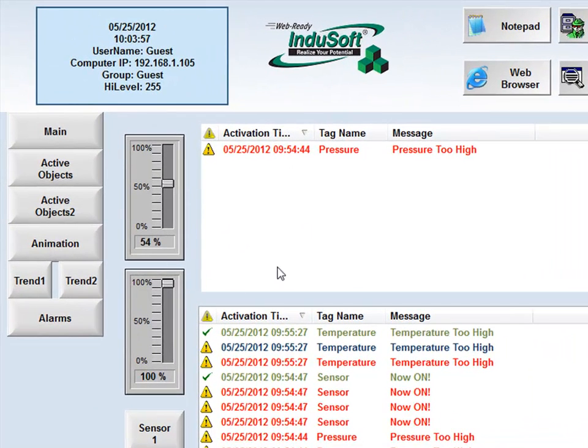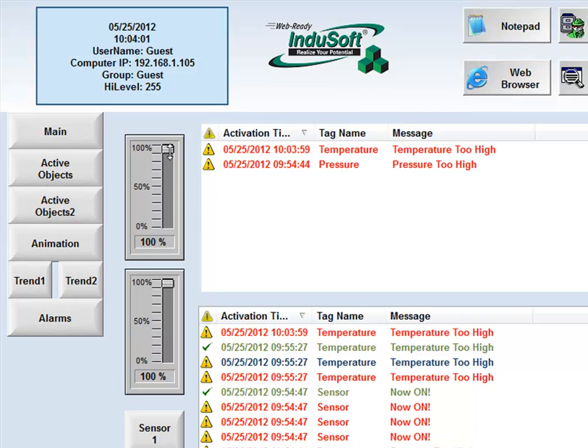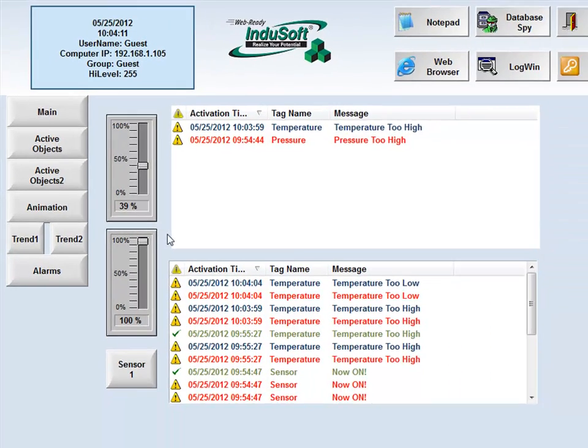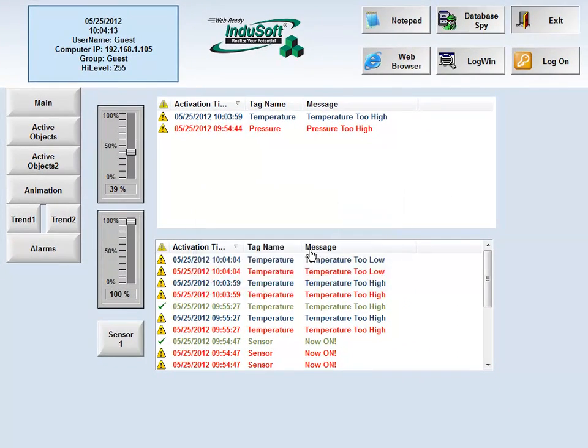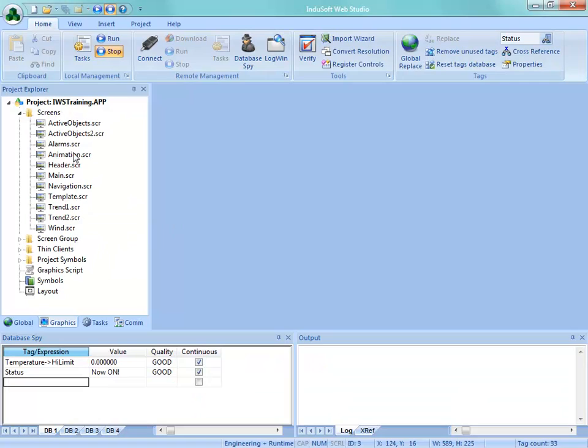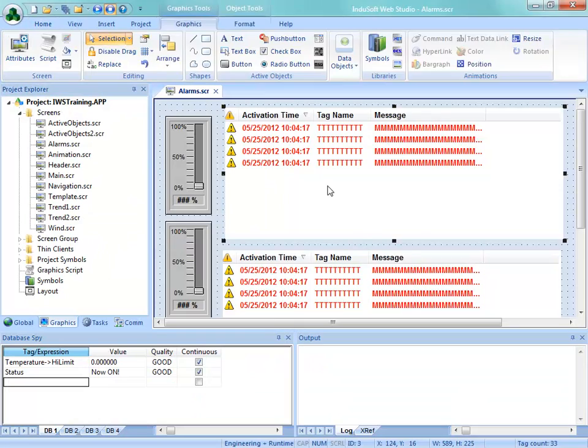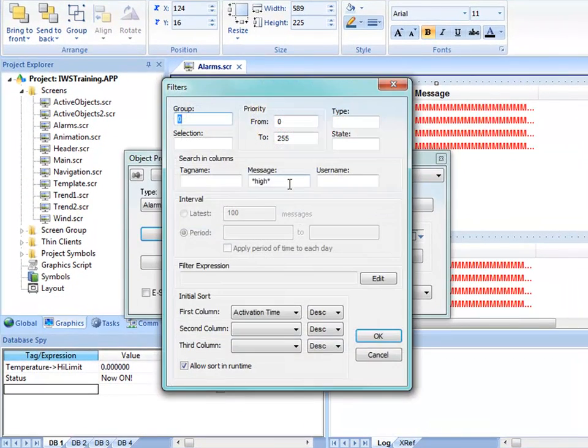Now here we can see that the pressure is too high. We'll bring the temperature up too high. We had a message for the temperature was too low when this got below 10, and notice we don't see that anymore down here. So we filtered that out, and we can change that if we need to. We'll go in here and we'll remove this.